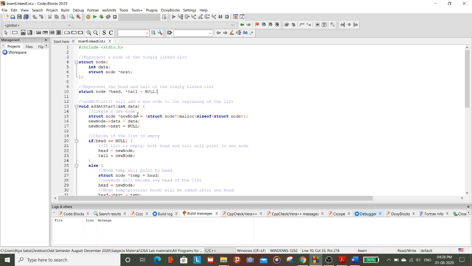Now, to insert data, what is to be done? First, create a new node, right? So this is struct node, the address of the new node, and it represents struct node malloc, that is memory allocation of the size of that struct node, that means this node. And next, new node data: here data is assigned to the data field, and initially null is assigned to the next field.